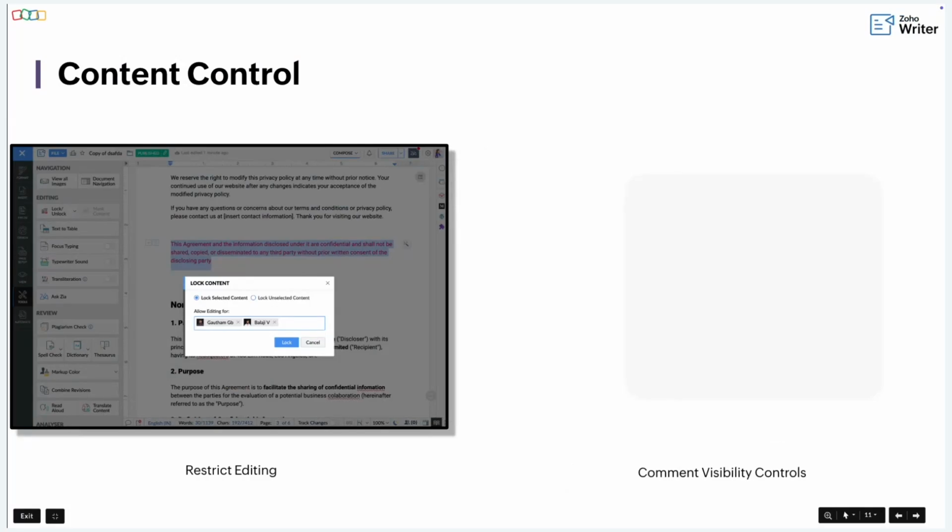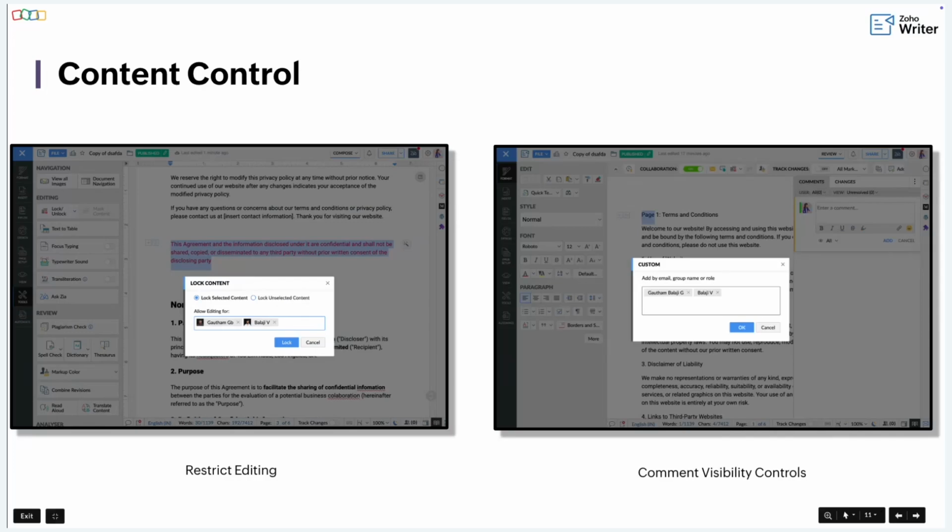Great. That's fantastic. So what happens when different team members leave feedback or suggestions on the document using the comment option? Zoho Writer also allows you to control comment visibility. For example, if you want to limit who can see the comments, you can set permissions so that only specific people like internal legal experts or clients can view and respond to those feedbacks. This ensures that only the right people have access to confidential discussions and keeps sensitive feedbacks away from unauthorized users.